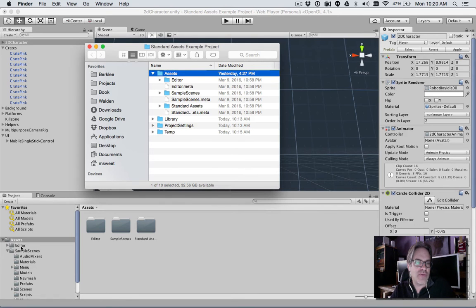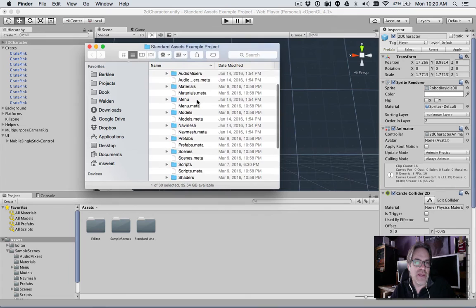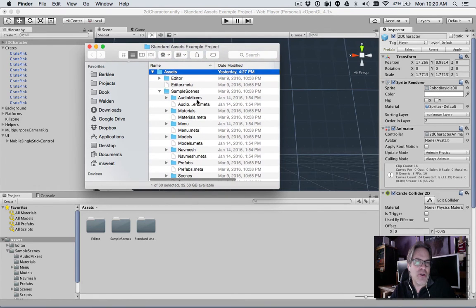So I have the editor folder, and then sample scenes, and I can open up sample scenes here. It's a mirror of what I'm seeing directly on my disk itself. And that can be useful. If I drag anything into the assets folder, it will also appear in the assets folder in my Unity project. So let's say, for instance, I pull up a WAV file.